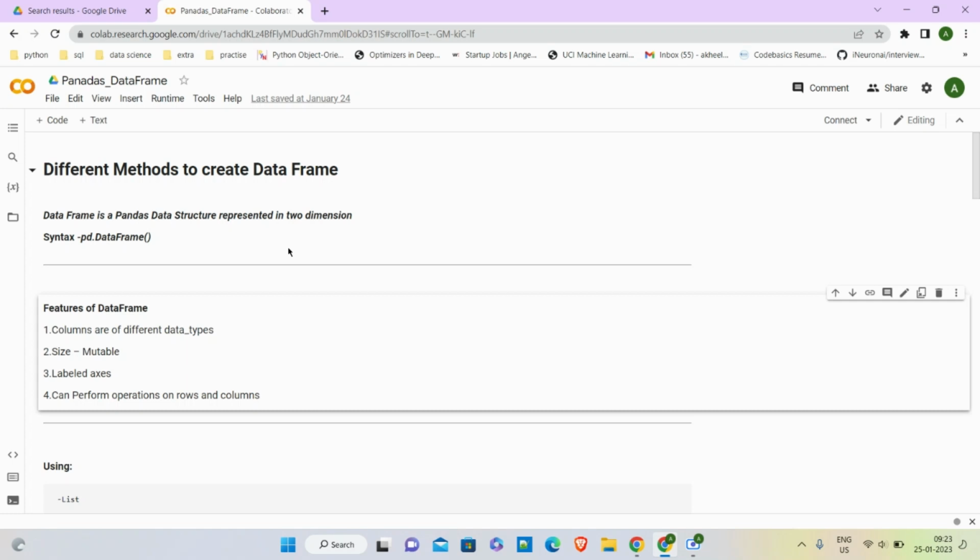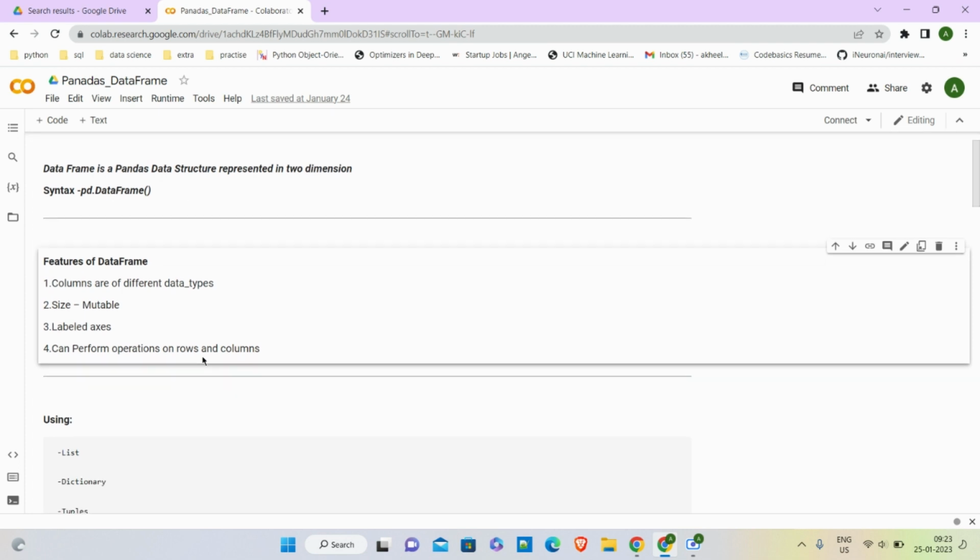I'm Muhammad Akil. Today we are going to see different methods to create data frame. Data frame is a pandas data structure represented in two dimensions, and the syntax used to create data frame is pd.DataFrame. There are four main features of data frame.